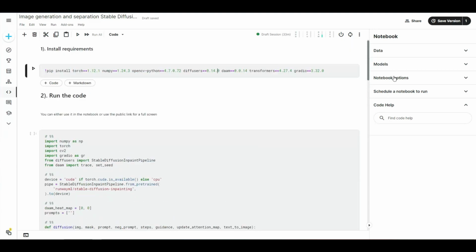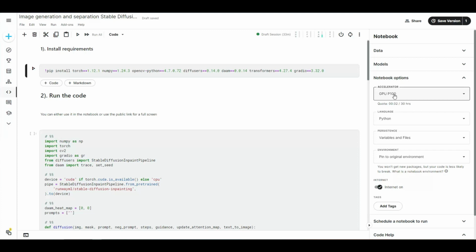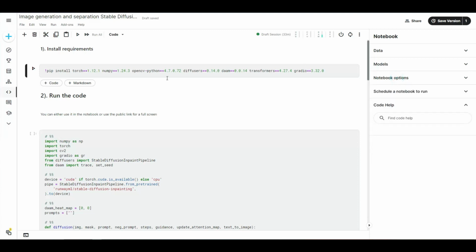I chose to run this code in a notebook on Kaggle, because on Kaggle we can use a powerful GPU like the P100, which is enough to run diffusion models. All we need to do is select the P100, and that's it.